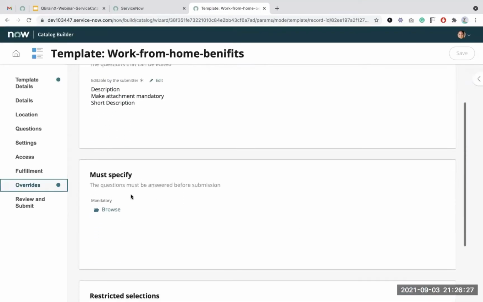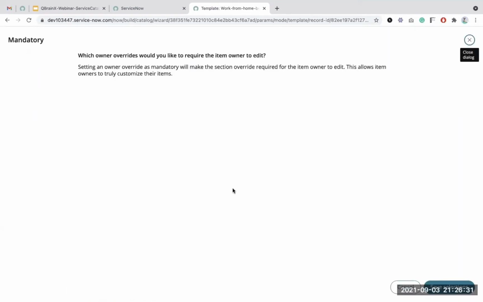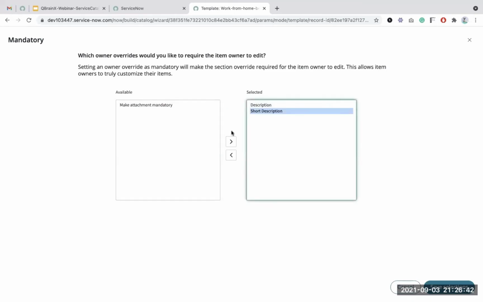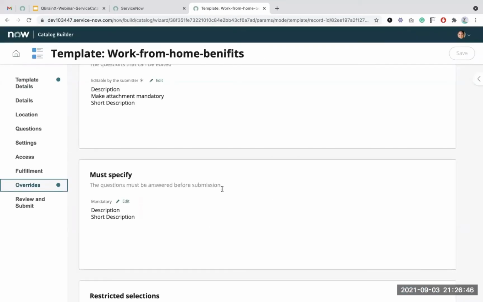And must specify is something called making mandatory. So if we want the catalog builder or the HR department admin to give some details on the catalog item, like description or short description, we can make them mandatory so that before they create the catalog item or publish it for other users, they have to fill in those details.